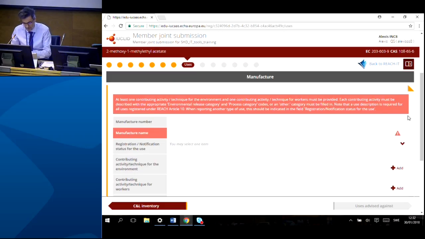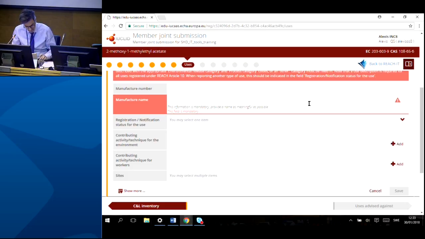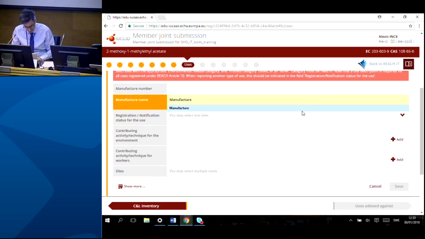When we open the manufacturer, it tells us what we have to fix, which in this case is to add one contributing activity technique for the environment and one for the workers. Within these sections, we have to include some more information. This is appearing in the instructions. So let's start by giving a name. And we have to include one technique, one contributing activity for the environment.